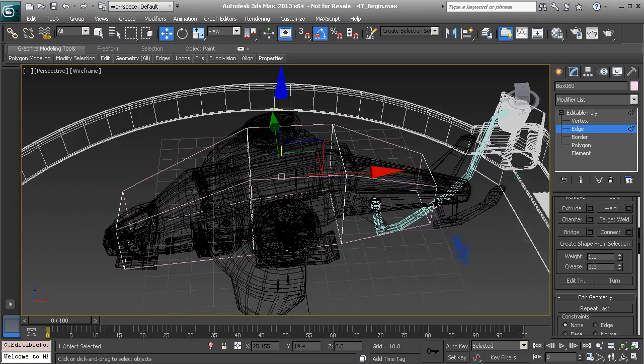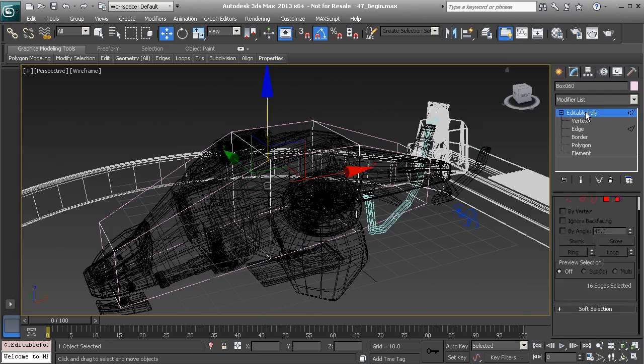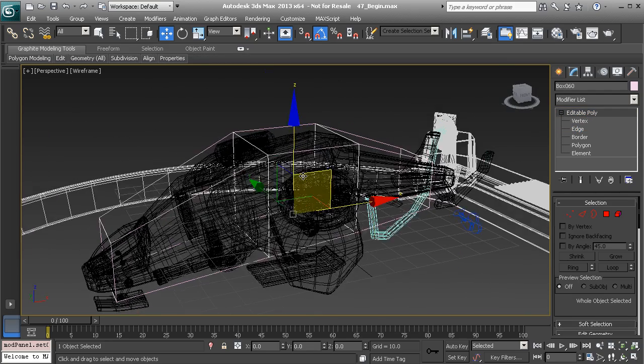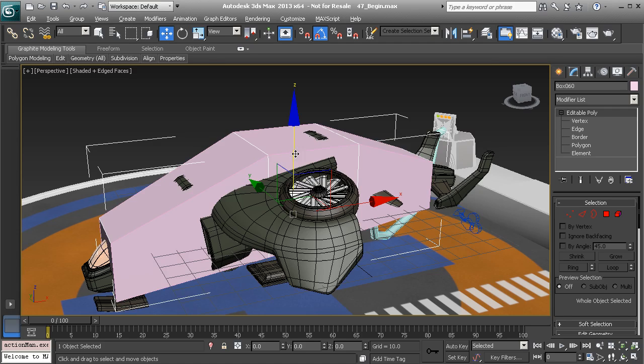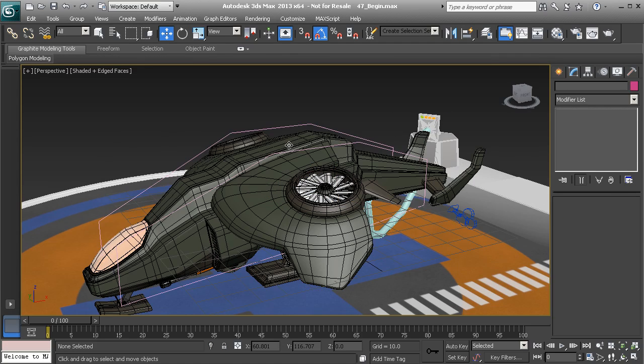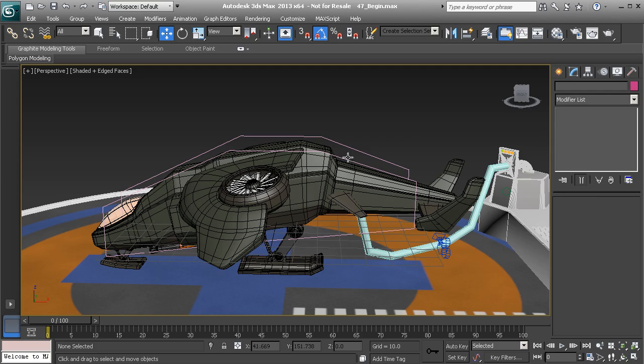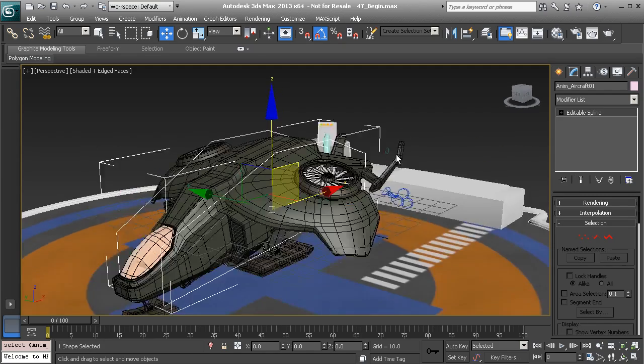So watch this. Now we can go ahead and exit out of our subobject level of the polygon. Let's press F3. And with it selected, we can press delete on our keyboard, and now we're left with this really cool shape. All right.